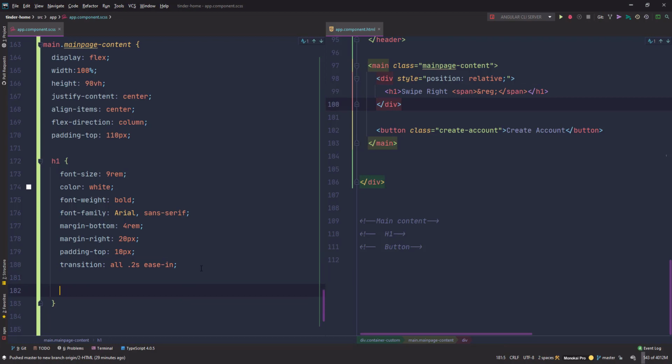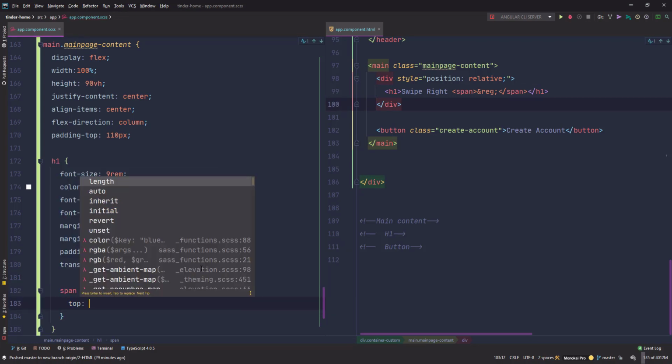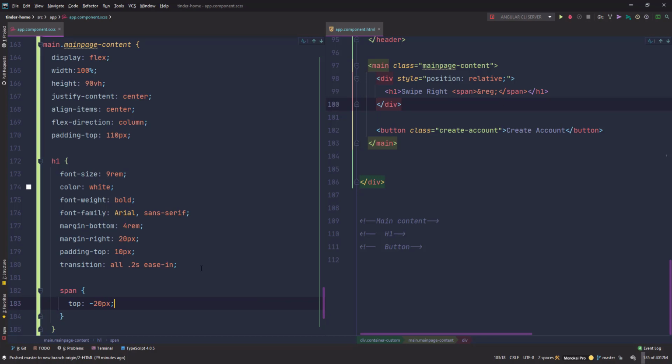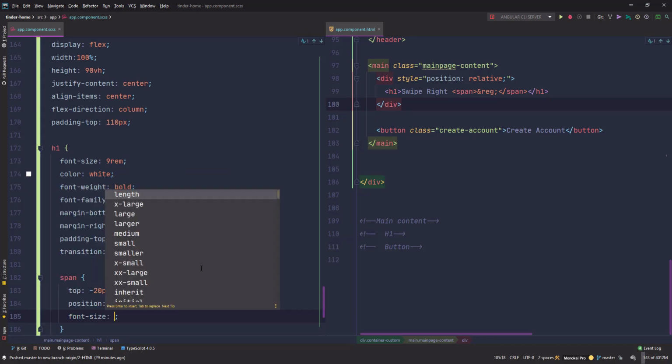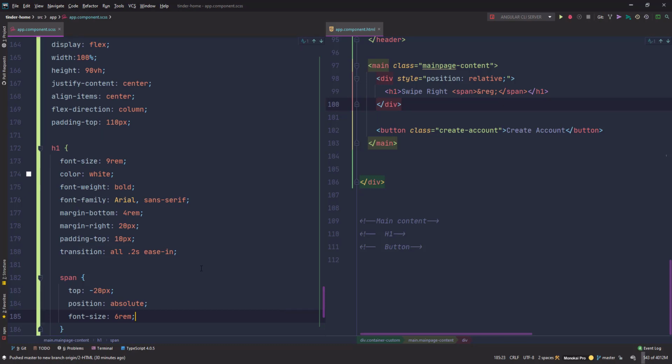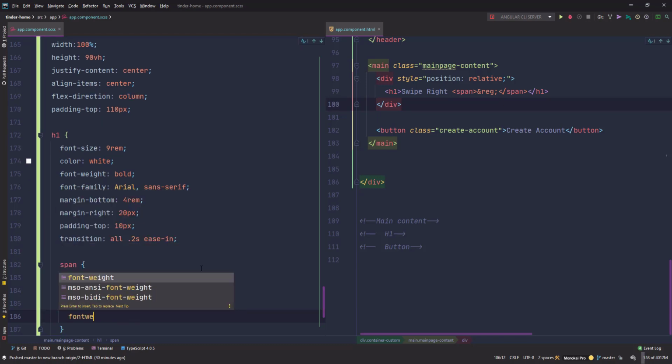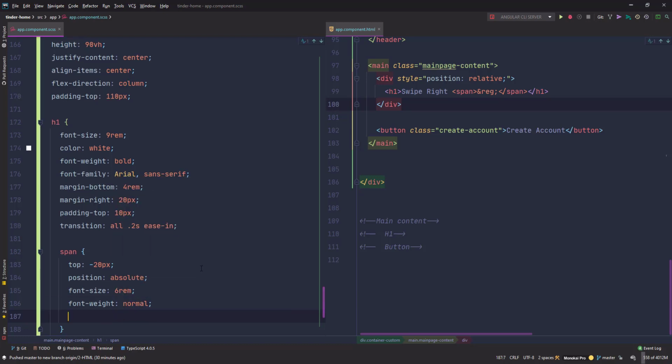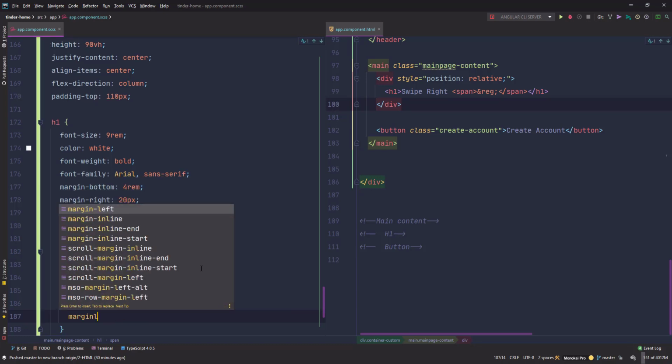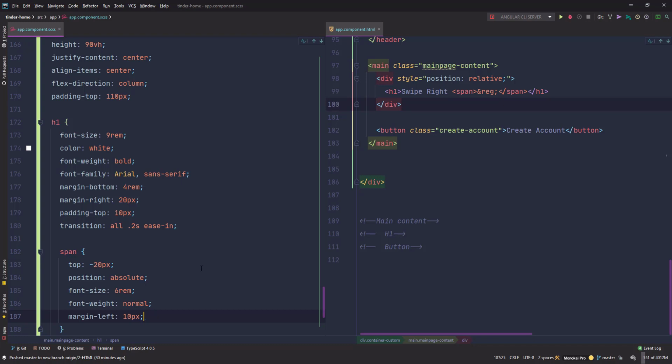So inside the header, I'll target the span tag and I'll give it a top of minus 20 pixels because I want it to go up. Position will be absolute, of course. Font size a little bit small, 6 rems, and font weight normal, of course, and margin to the left of 10 pixels. So we'll have some gap.